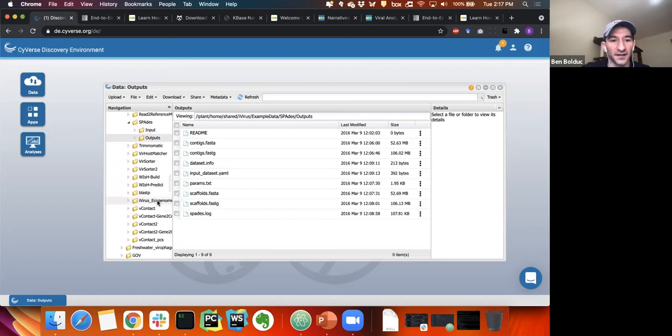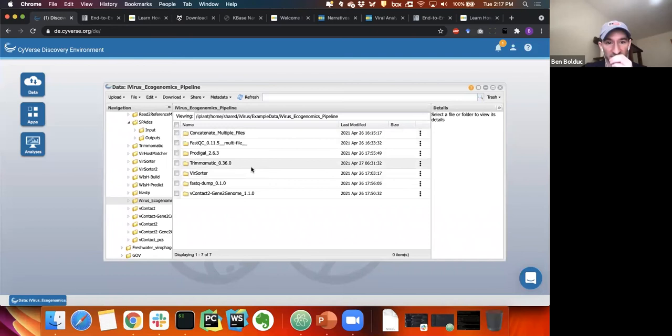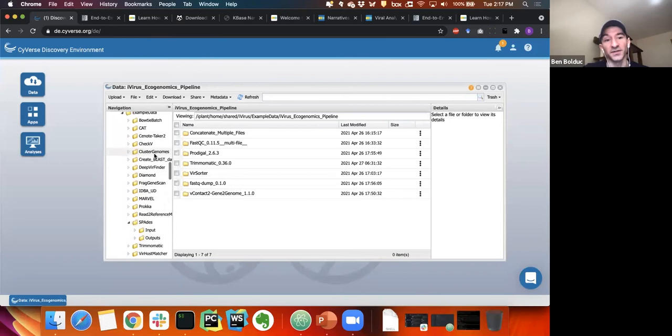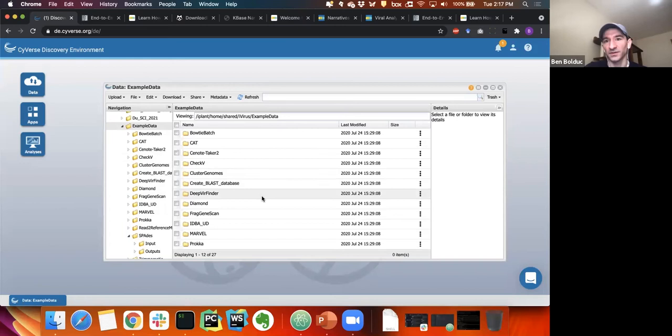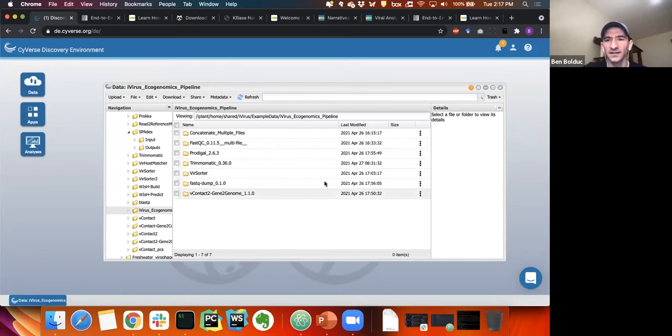I have an ecogenomics pipeline that I'm working on here, based on user feedback. We have all these different tools and the inputs and outputs, and that is really useful. But we had a lot of users asking if we could organize them in a better way. And so this is something I'm actively working on, in the past couple of days.